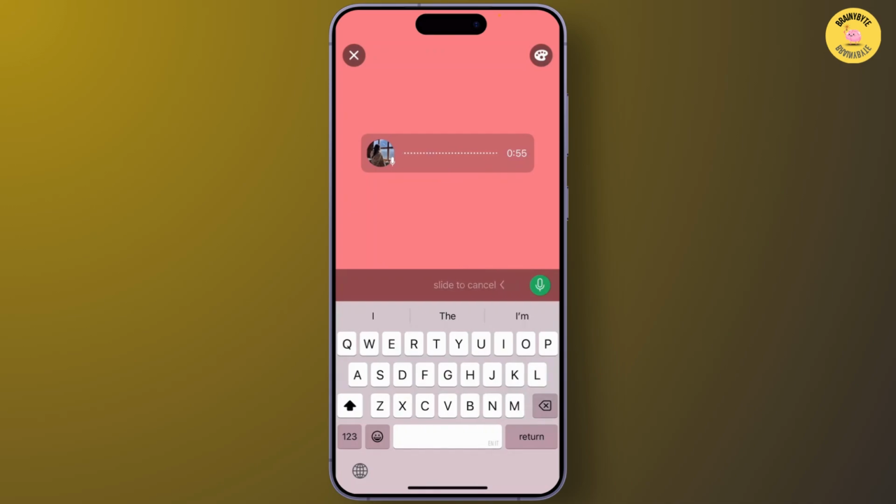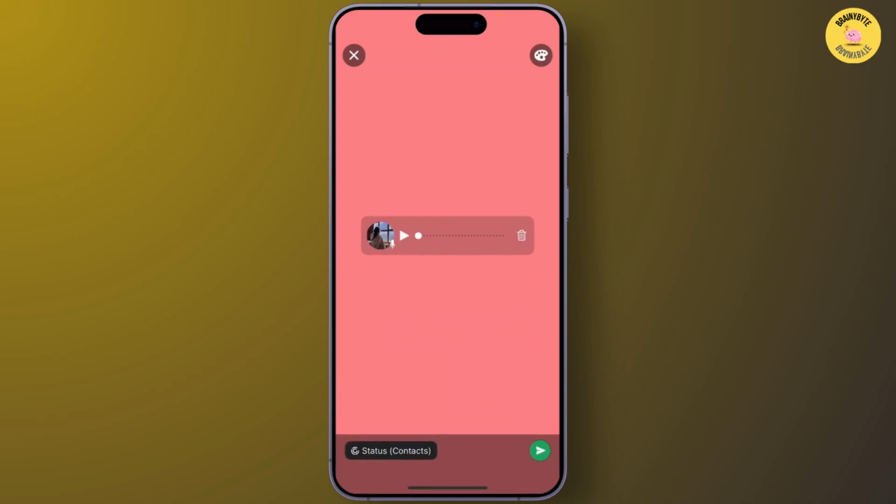Just play your music in the voice bar and you will simply record it. Once you've recorded your music, you can simply listen to it and also post it in your WhatsApp status. And your WhatsApp status will have music.